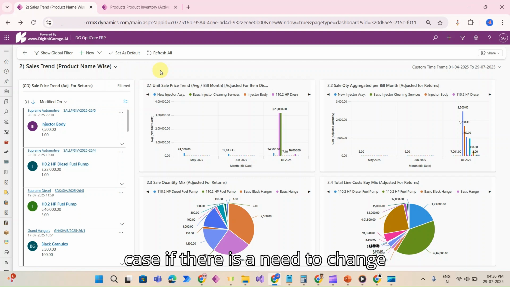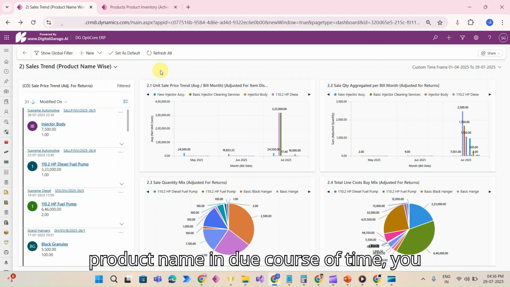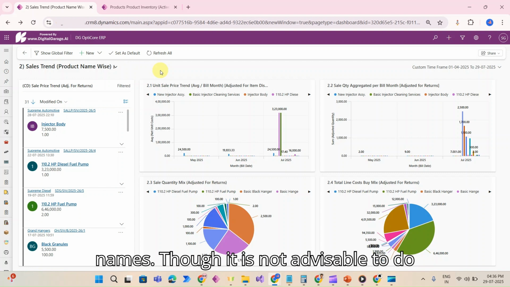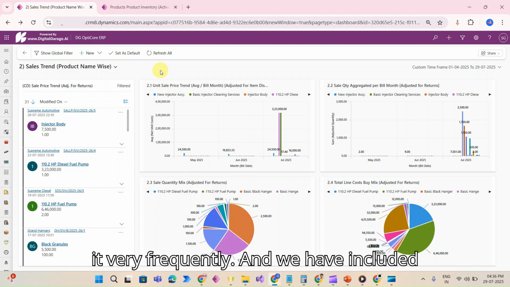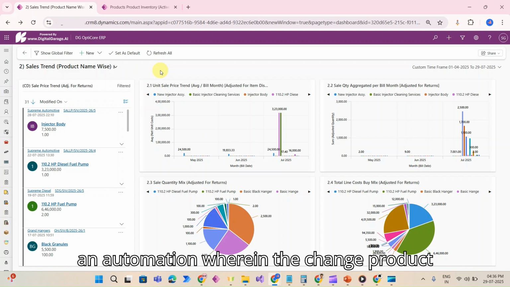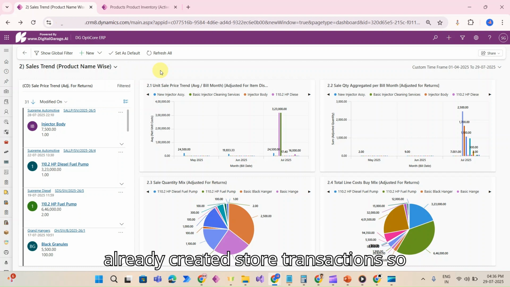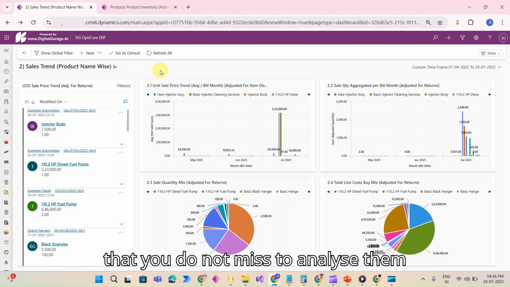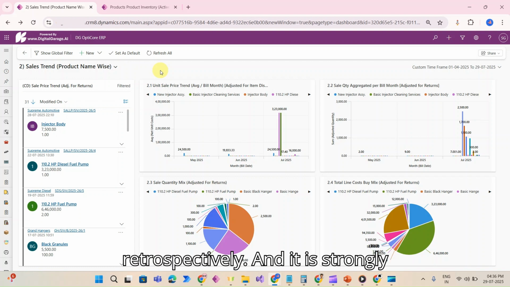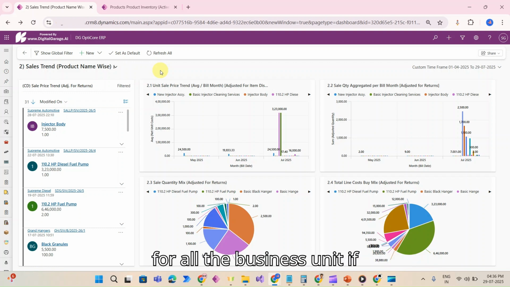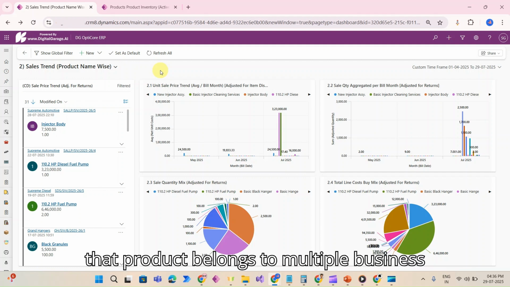But in case there is a need to change a product name in due course of time, you can go ahead and change those product names, though it is not advisable to do it very frequently. And we have included an automation wherein the changed product names are also reflected in all the already created store transactions so that you do not miss analyzing them retrospectively. It is strongly recommended that when you change a product name, it should be reflected for all the business units if that product belongs to multiple business units.